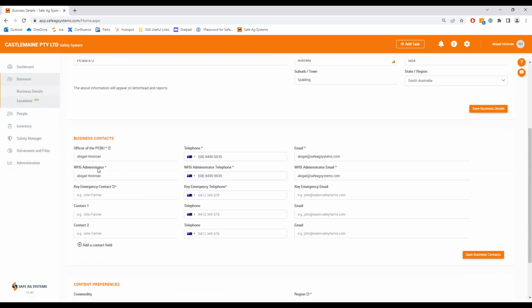You then can fill in the Work Health and Safety Administrator and the key emergency contact. Now, this particular field is very important. If this is not completed, then it is not possible for workers on the app to gain access to the key emergency contact. So this must be filled in for your emergency information to work properly on the mobile phone.